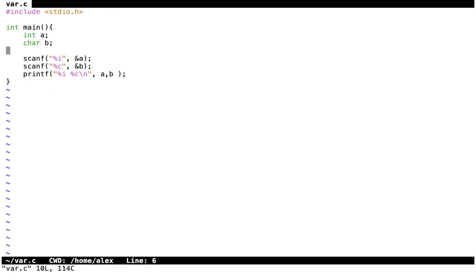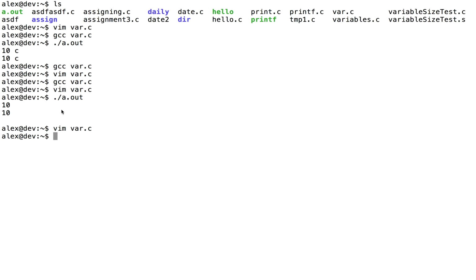Alright, so what happens in this program is something interesting. When you type the first number, you push 10, and you push Enter. The exact characters that are given to the program are 1, 0, and then \n. So the first scanf interprets that 10, but the second scanf sees that \n, that new line, and reads the new line into B. And so that's why we're left with this.